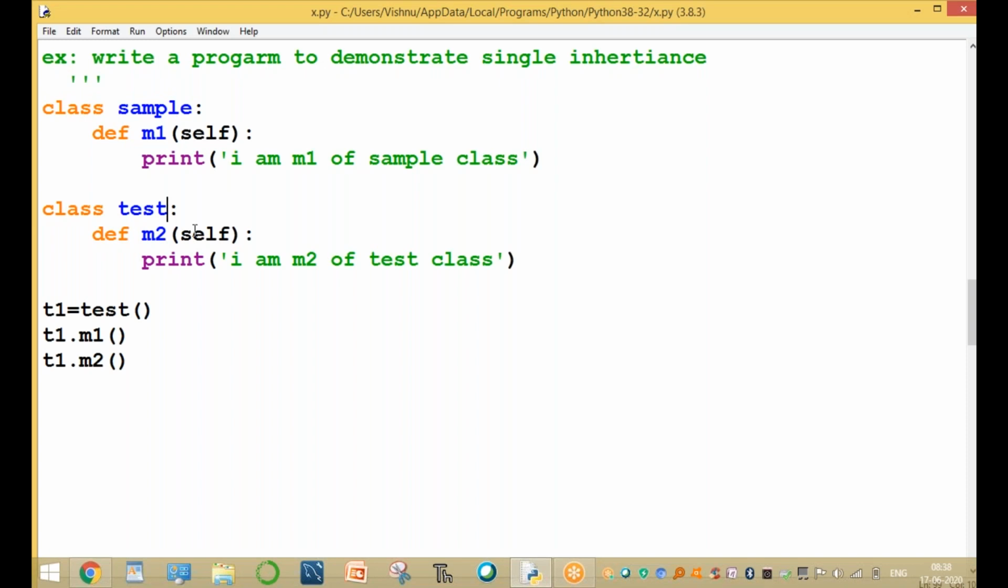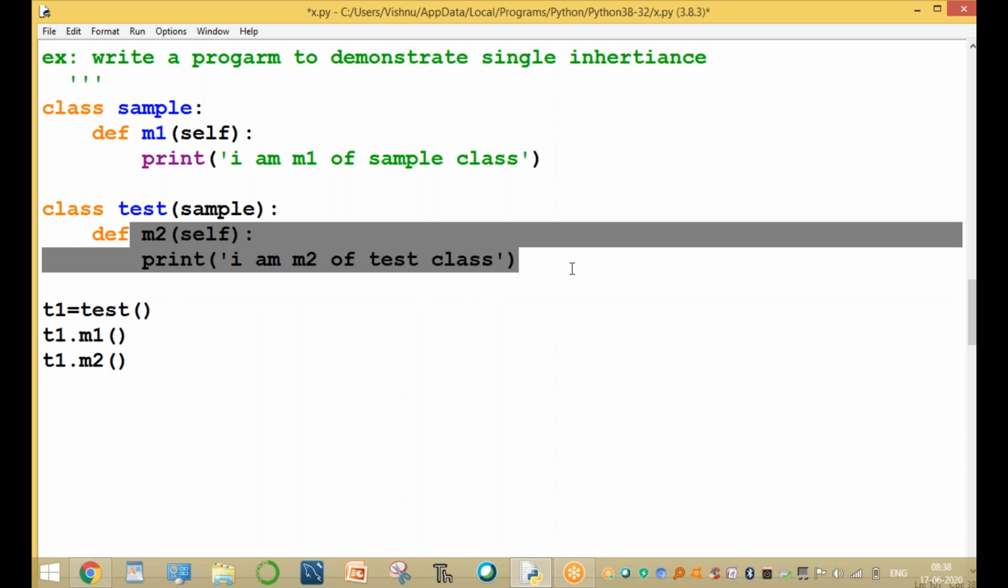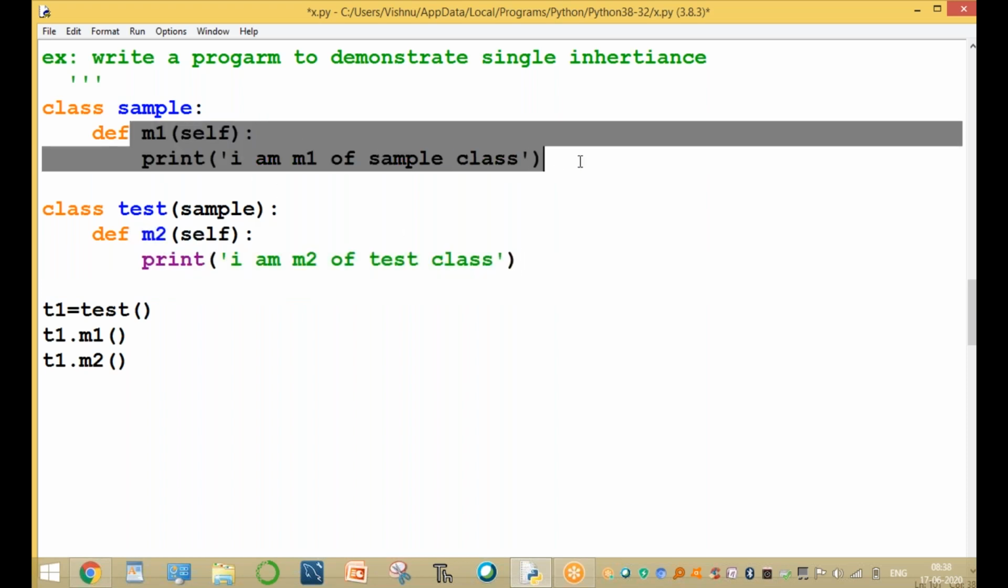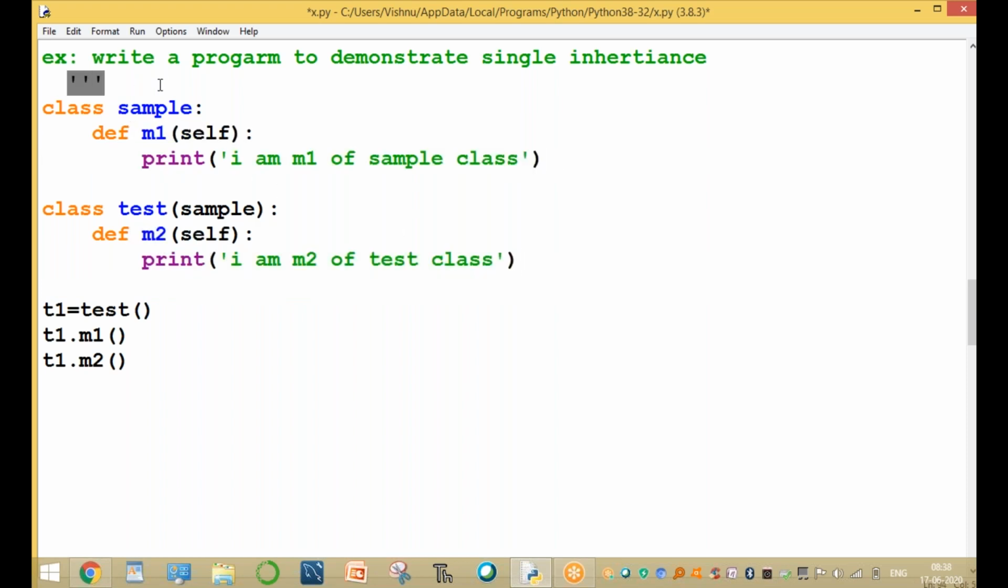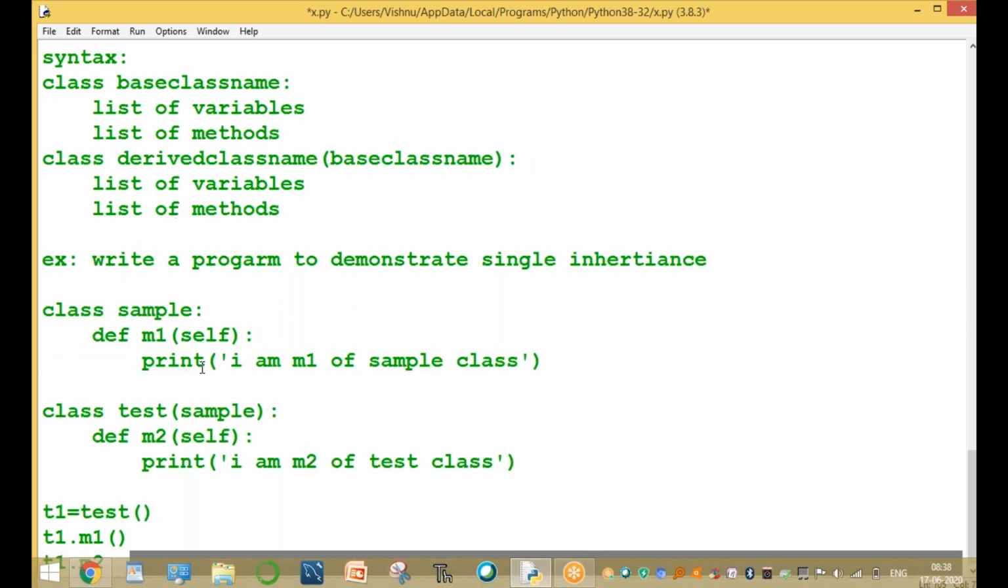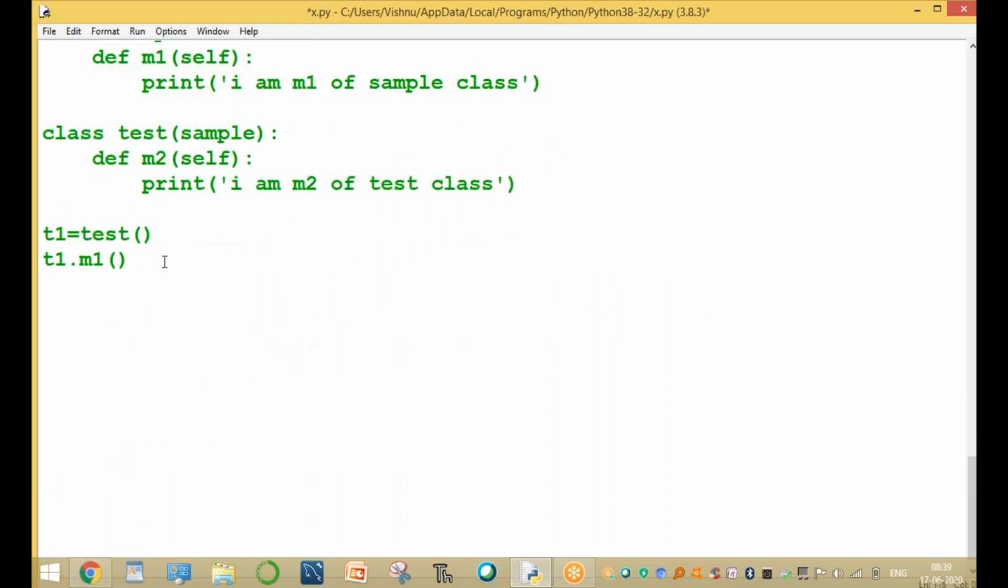So that's why you use the base class name when deriving. The base class name is sample. The properties are automatically derived from the base class to the derived class. Originally the test class contains only M2, but here the M1 method is derived from the sample. This is called single inheritance. Now clear? T1 dot M2 is also available.